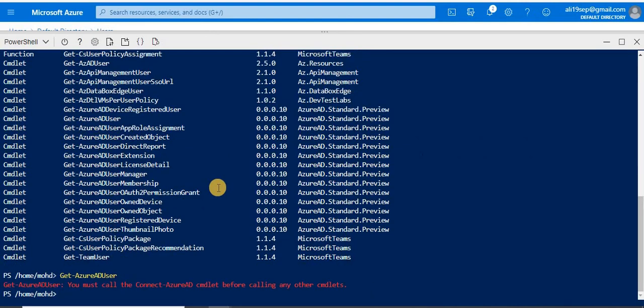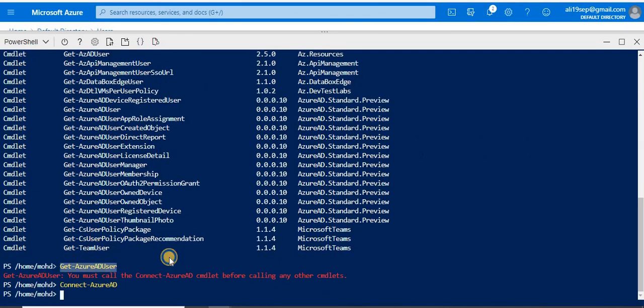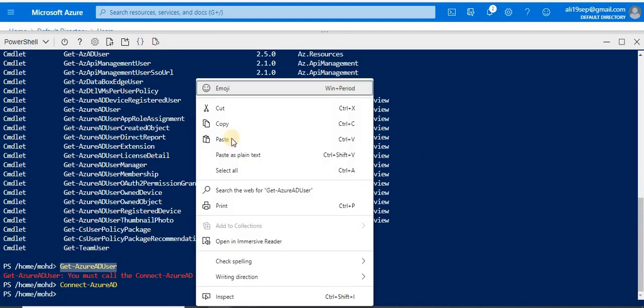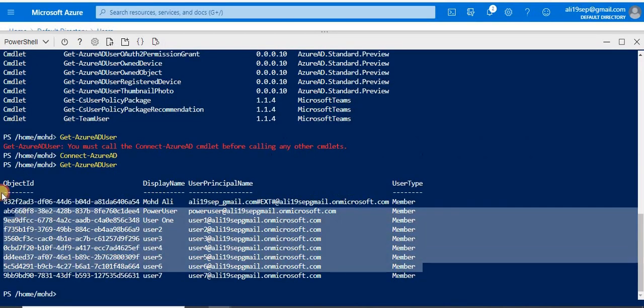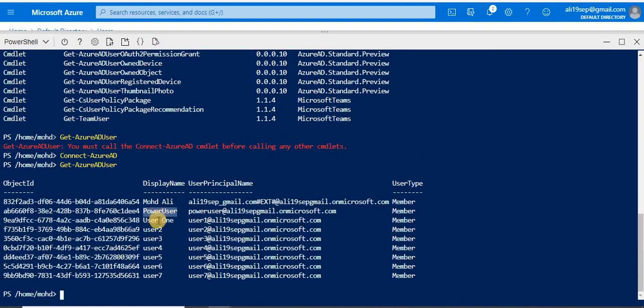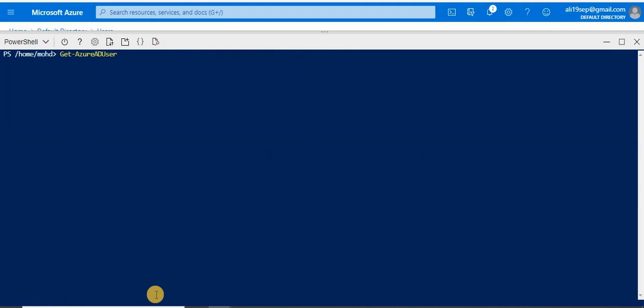Press enter. So what it is saying? First I'll have to type Connect-AzureAD. Connect-AzureAD. Let's copy and paste. Okay. Now I can check the created user. See, power user which I have created just now. Let me clear my screen first. Let me show you one more time.